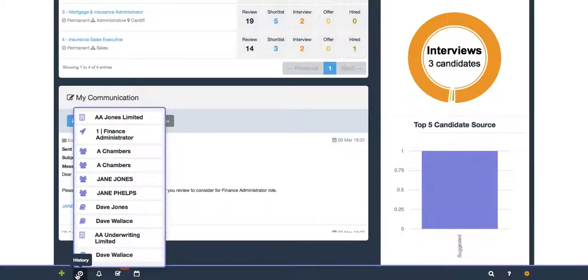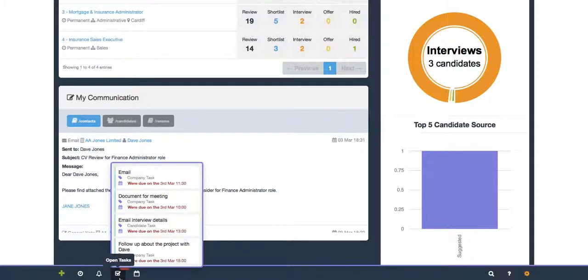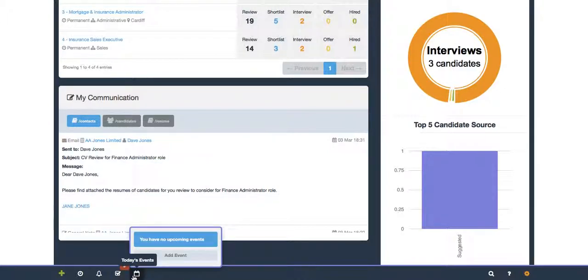Further along, we also have the history of what you've looked at, so you can get back to it very quickly. Then there are notifications, which will either be vacancy notifications, client notifications, or candidate and client portal notifications when requests have been made for new vacancies or adjustments for a candidate. We also have open tasks which you can click into and access very quickly, and any events that are due today.